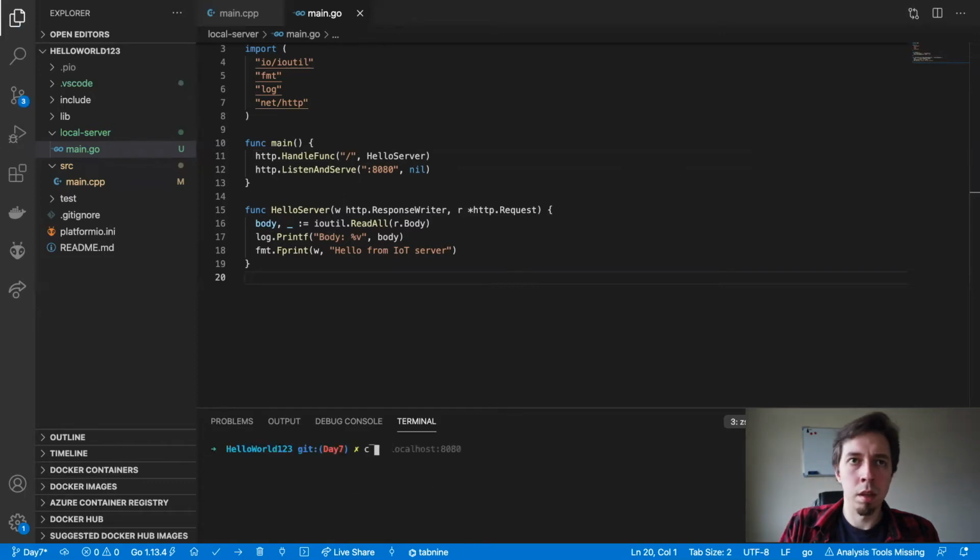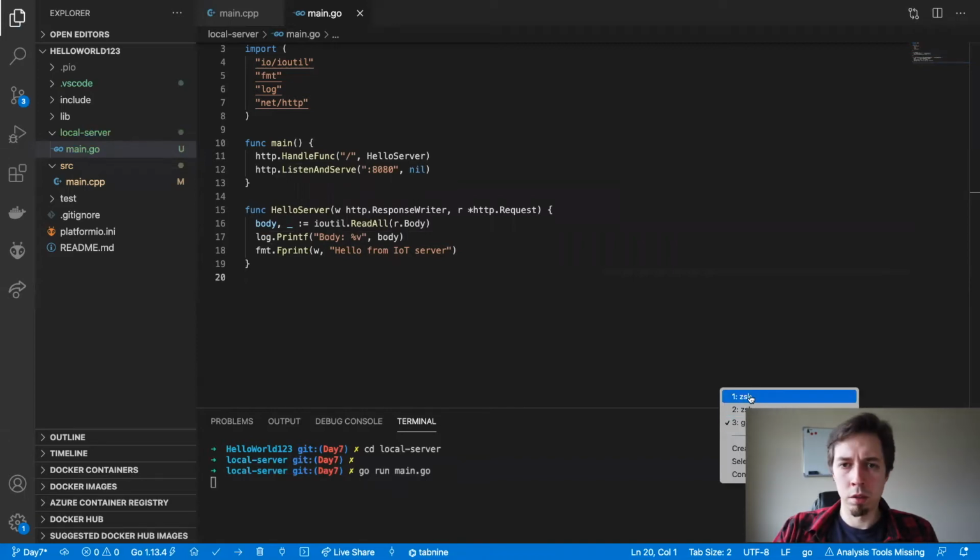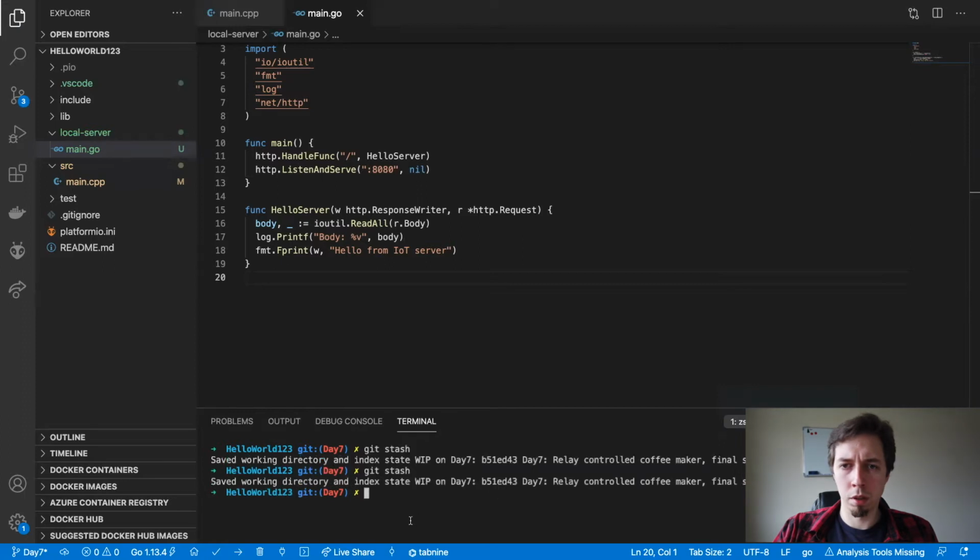Cool. I need to go to this directory, the local server, and I'm just going to say go run main.go. Just type it in the console. Cool, so the server is running, and in order to check if this is working, let's do a quick test locally.